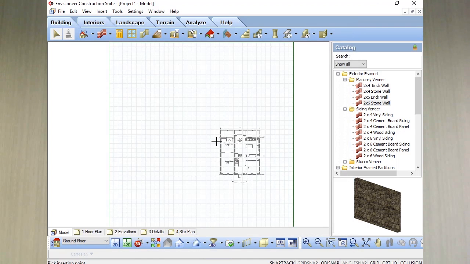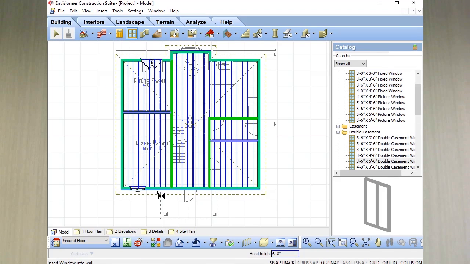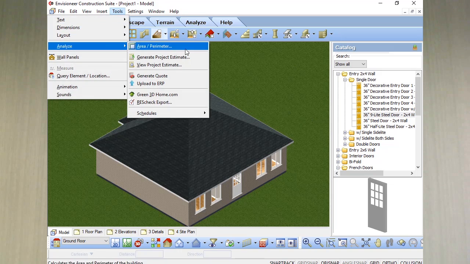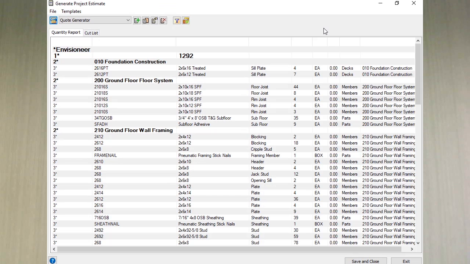Using the PDF file as a guide, we simply draw our walls, floors, ceilings, and roofs with the tools in Envisioneer. We also add windows and doors into the estimate the same way. It's all very easy to do. Now, one of my favorite features of Envisioneer is that it's creating the estimate as you draw. You can generate a material list at any time to see what is being calculated.